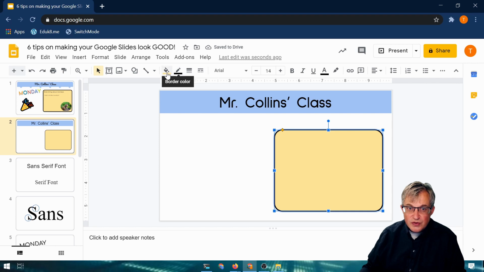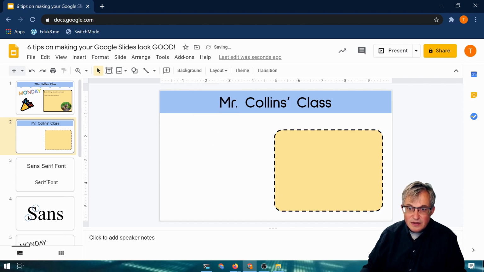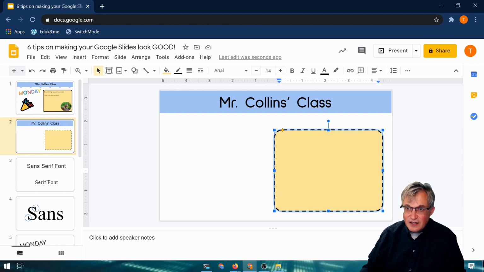These 4 tools right here pertain to the drawing shapes underneath here. Fill, border, how thick the border is, and you can make the border different styles if you want. We'll leave that as dash because why not? Inside here, you notice by default, it throws your text at the bottom. You can align it to the top.